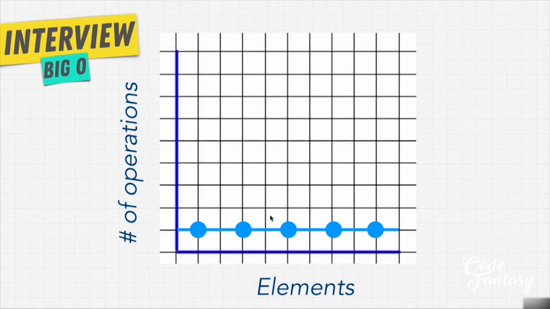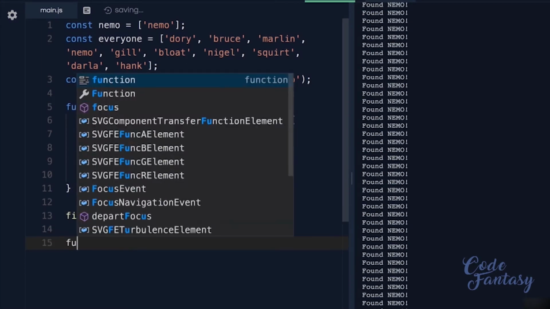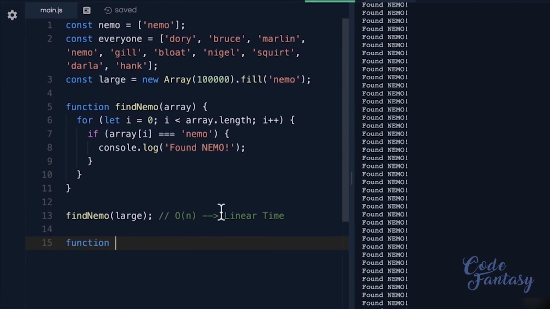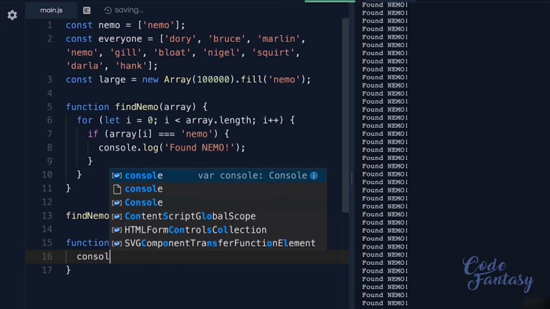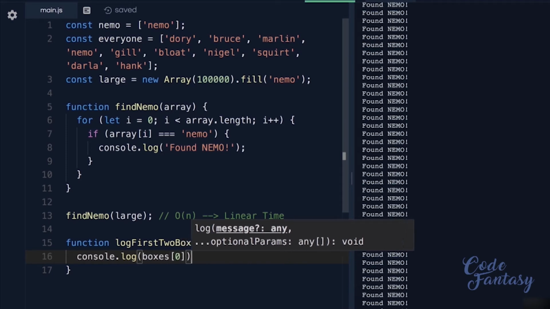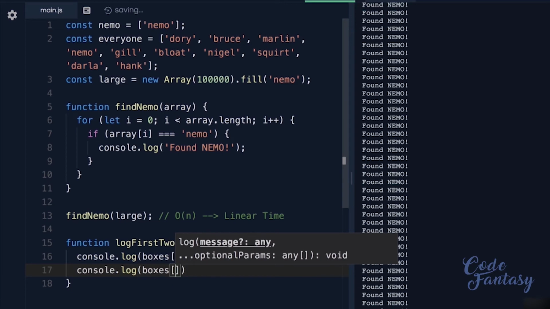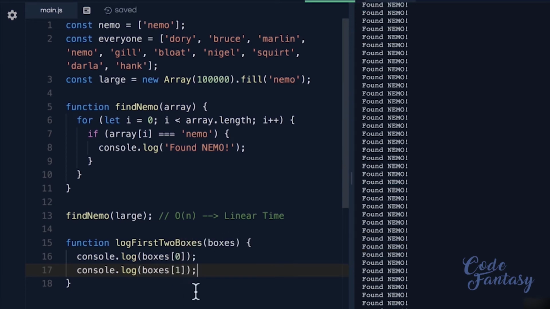But I have a question here. What if we do something different? What if we do something like this? What if we have a function that says function logFirstTwoBoxes? And this takes an array of boxes and it's going to console.log the first item in the array, and it's going to console.log also the second item in the array. How do we measure the big O of this function?